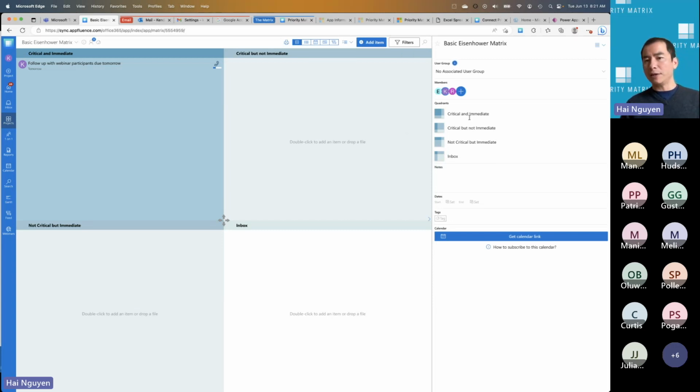And then down here, you have the quadrant name. So I have critical immediate, but I actually can change this and customize this. I can call this do now, do later, delegate, and then my inbox. And so you can see that as I change that, the quadrant name changes here. As you use Party Matrix more, maybe there are some matrix quadrant names that resonate with you better.